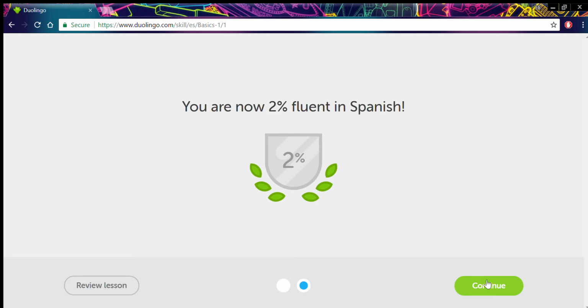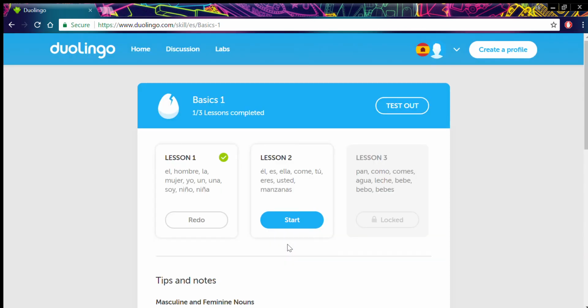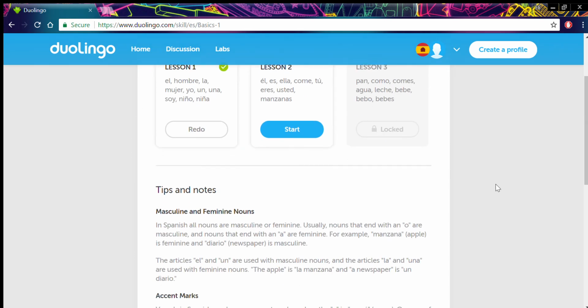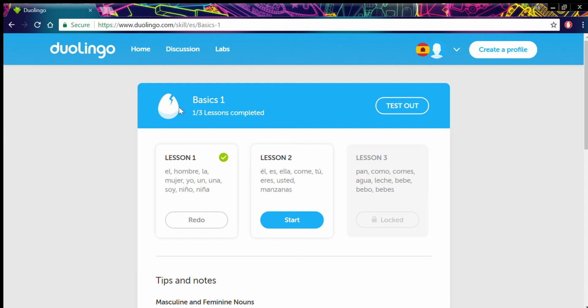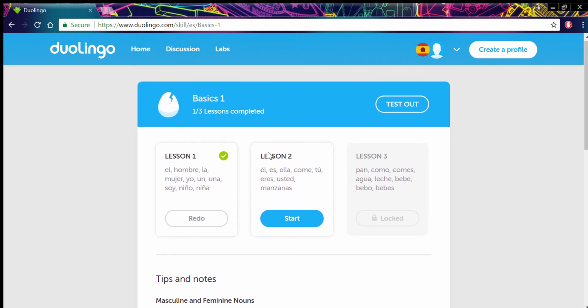So now it shows how fluent you are in percentage. You can also create your own profile to save your progress. Okay, so now we're back to the basics page. And basics has 3 lessons. So we can see that we've completed 1 out of 3 lessons for the basics. Or if you think that you know everything from lessons 1 through 3, you can test out. So you can take the test that'll take you to the next level.